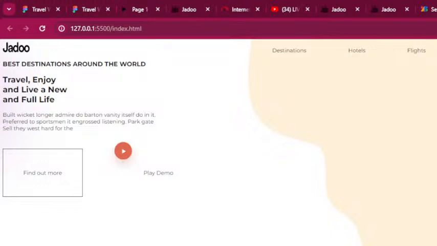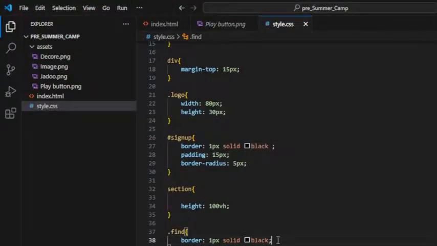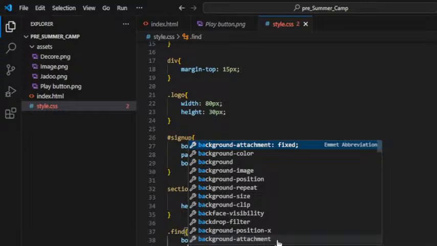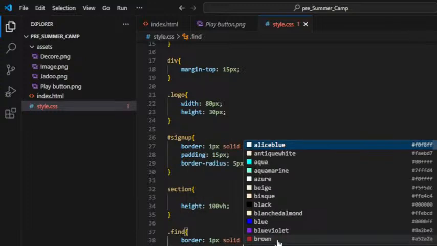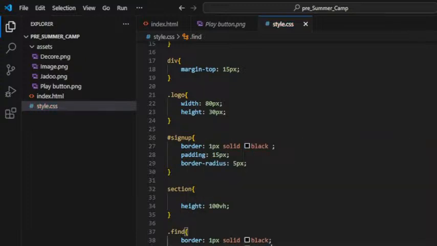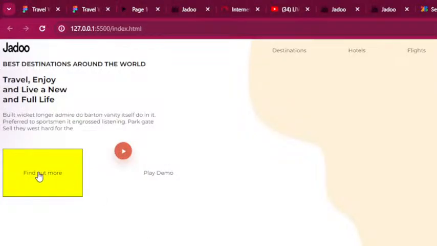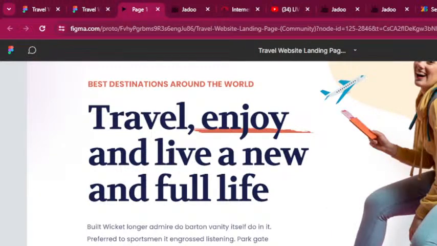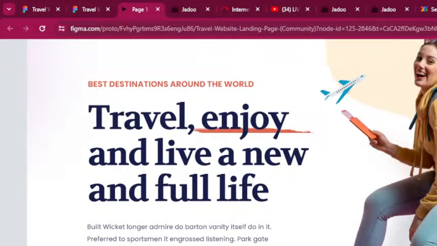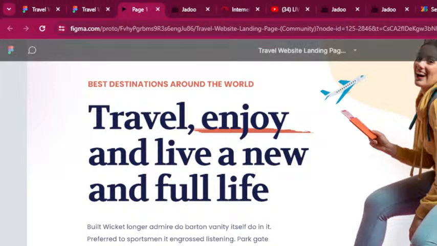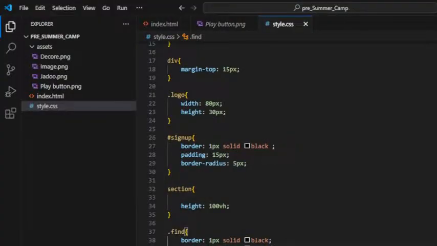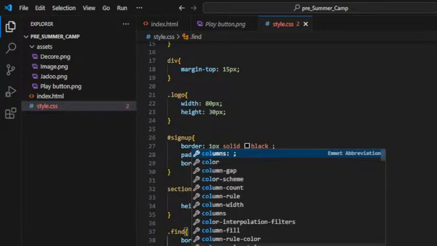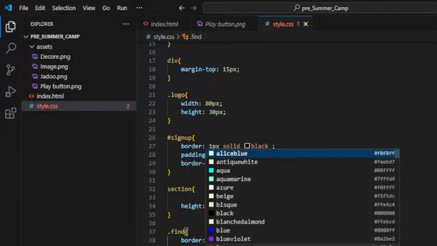But first, let's specify the background color. Now, the background color should be yellow. So, I have a background color of yellow for my button. See, great. And the color of my text should be white, just like we have here. So to do that, I'll go right back here and then specify the color property and say white.